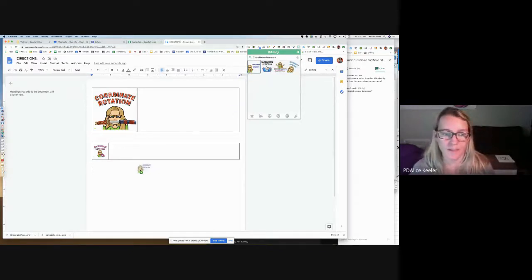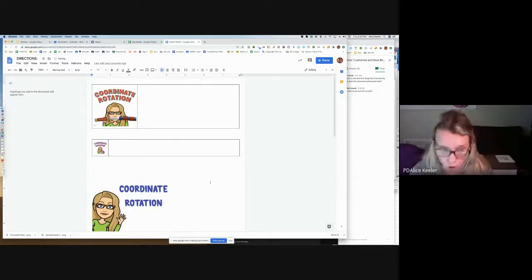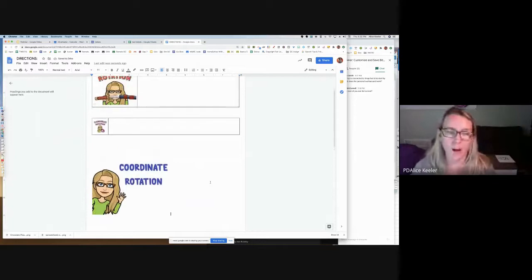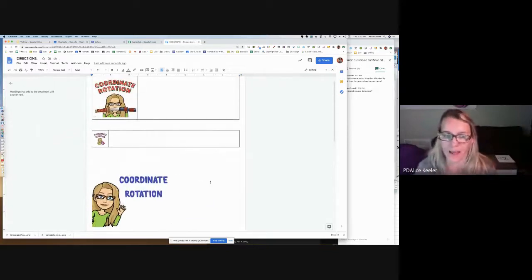See, if I just drop this in my Google Doc, it's huge. Look how big that is. It's huge. So when I drop it into a table cell, I don't have to resize the Bitmoji. It's going to fit that table cell.